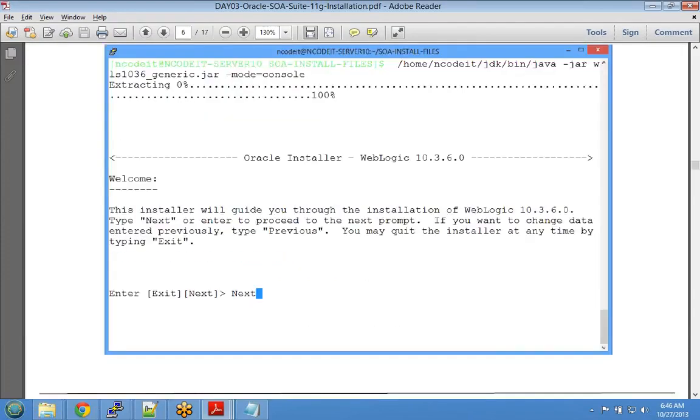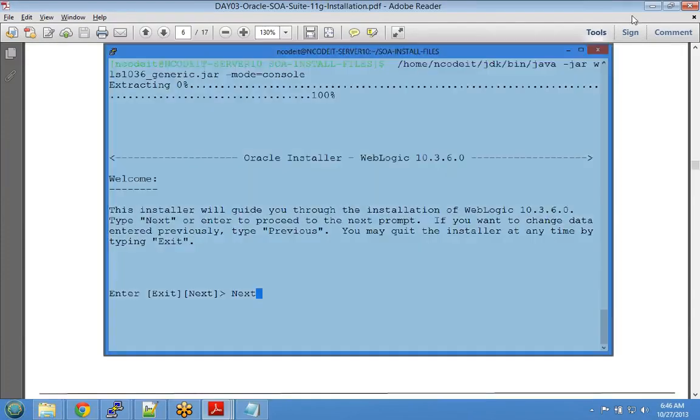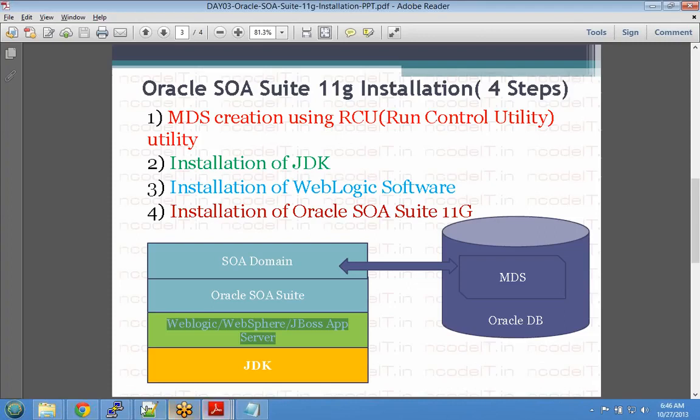Alright, so I'm going to execute this script here, which is available here. Follow the screenshots on your desk. Open up the document, follow along with me. So I'm going to install WebLogic now. We're done with MDS. Just now I created a JDK, I created a link. I'm installing WebLogic now, so let's go in there.